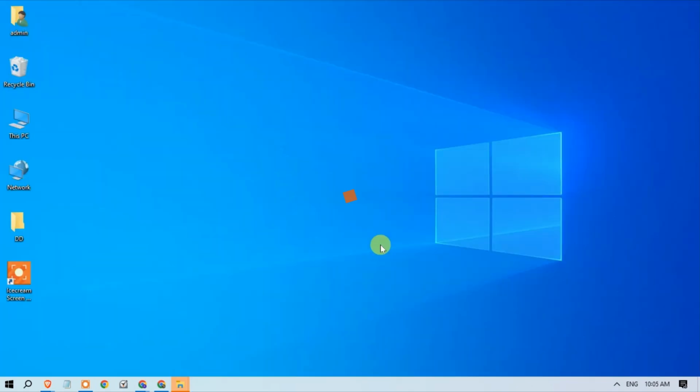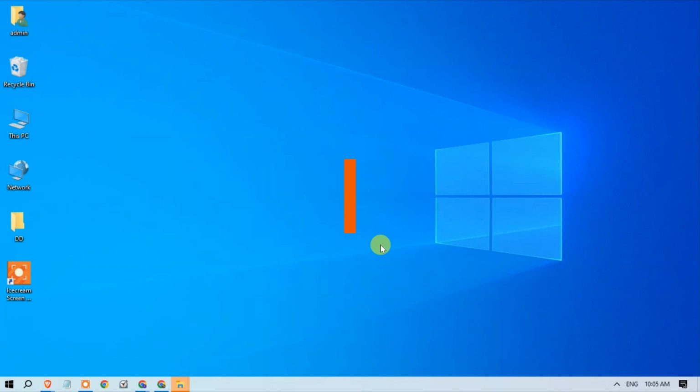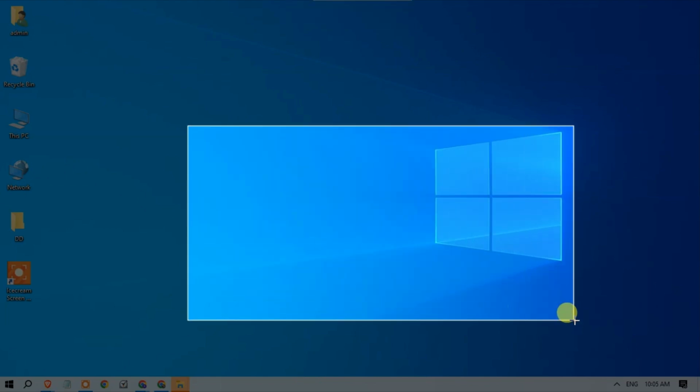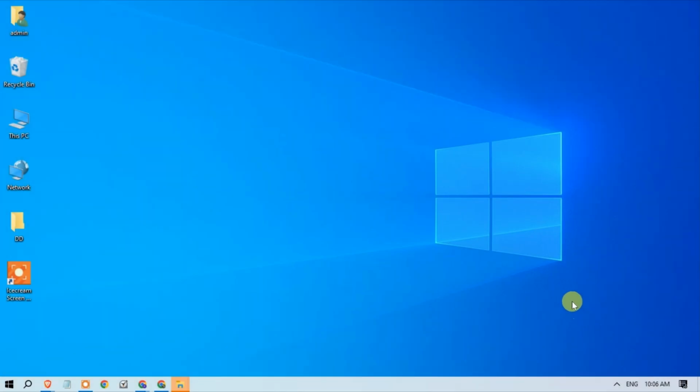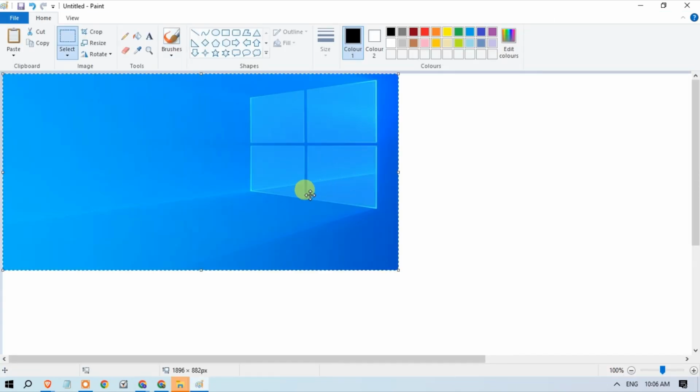That's it. Now the third shortcut key, Windows key plus Shift plus S. So I press the Windows key plus Shift plus S. Your screen will dim and the Snipping Tool will appear at the top. Now select the area you want to capture. The screenshot will be copied to the clipboard. Then you can open your Paint. So I just open my Paint here and paste here, and that's it.